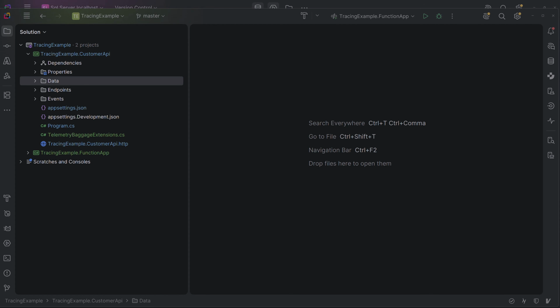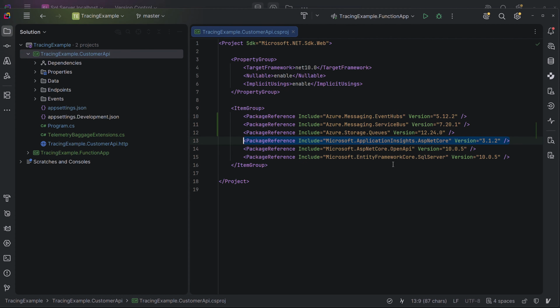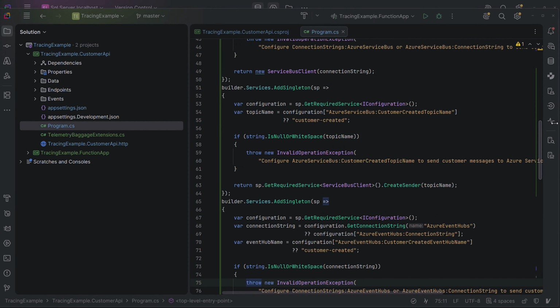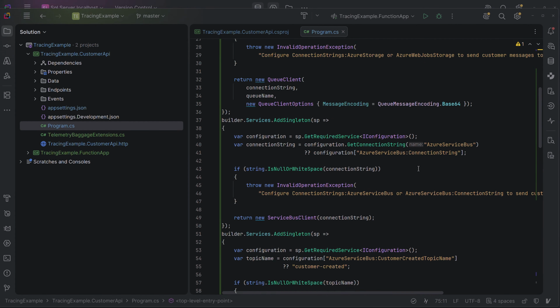Okay, now I'm in JetBrains Rider IDE, and we have here a Customer API application, which I'm going to run locally. But if we go to the dependencies here, we have our Microsoft Application Insights ASP.NET Core package that we need to wire up in our dependency injection in the Program class, which I'm going to show you in a minute.